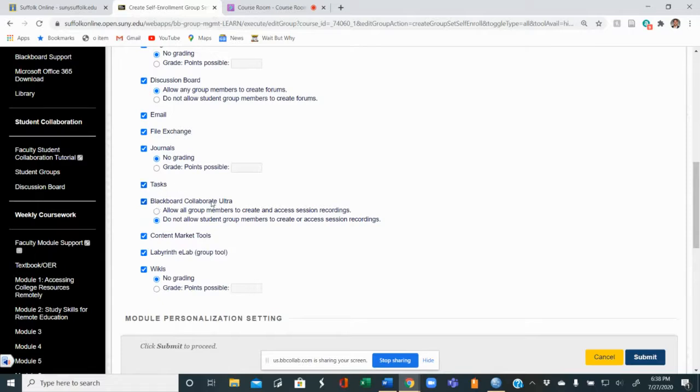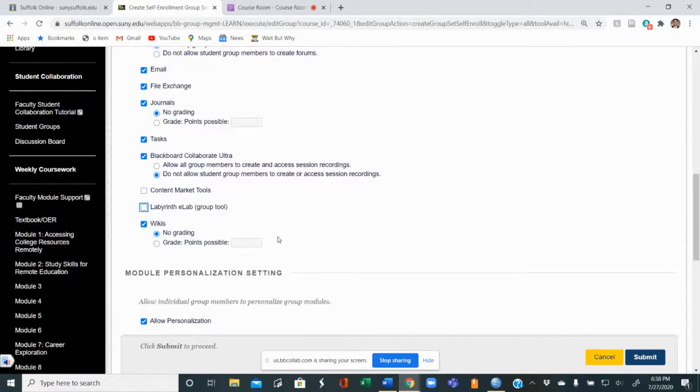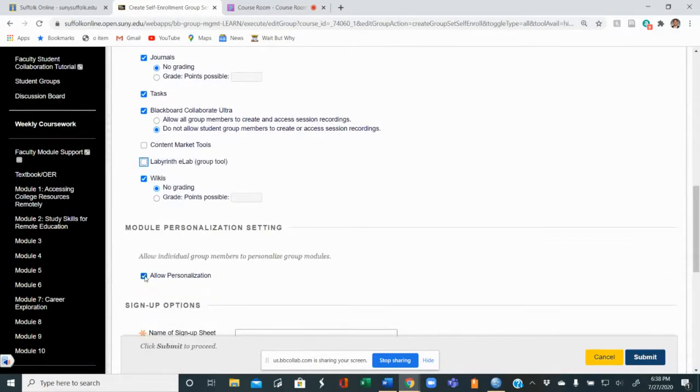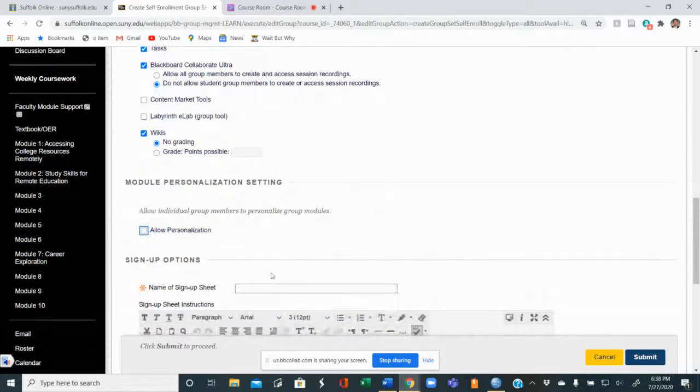I'm going to walk you through this Collaborate Ultra feature in here, which I think is outstanding. I'm going to remove Content Market Tools and Labyrinth eLab. Those are not really necessary. And I'm also going to uncheck Allow Personalization. It's not necessary either. It just is going to make things confusing for them.